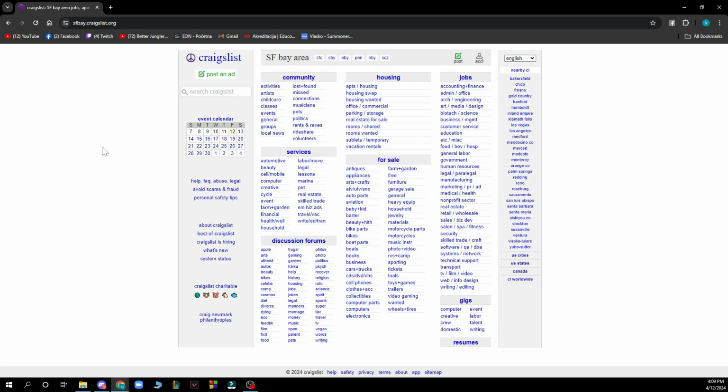Now guys, that we got that out of the way, let's see what we actually have in front of us here. So as you can see here, we have the Craigslist official website where we have a lot of different options. First of all, we have the things which you can go and see. You have the community, housing, jobs, services, for sale, discussion forums, and we have gigs and resumes here. Also, on the left side, we can see that we have the event calendar, some help about Craigslist, best of Craigslist, etc.